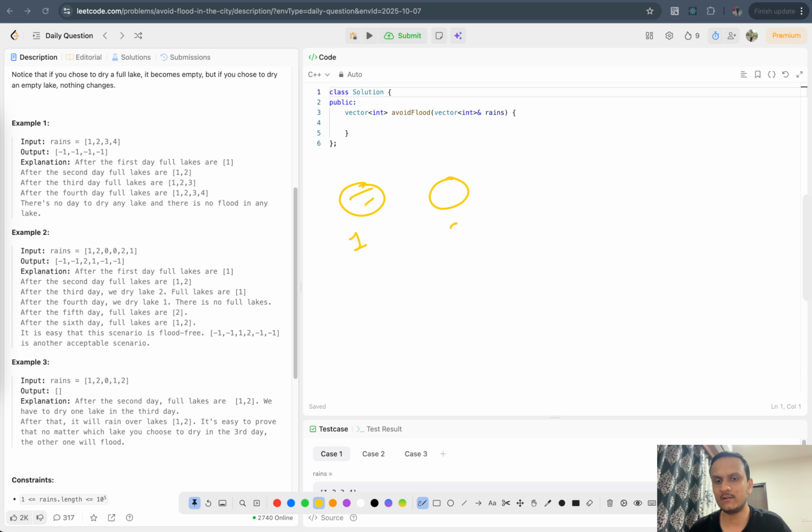On the second lake, lake number 2, it will become full. Then there is a dry day, then there is a dry day, then there is a second lake, which will become full. Then there is a first lake which will become full. So again we have a rain on the second lake, and again we have a rain on the first lake.